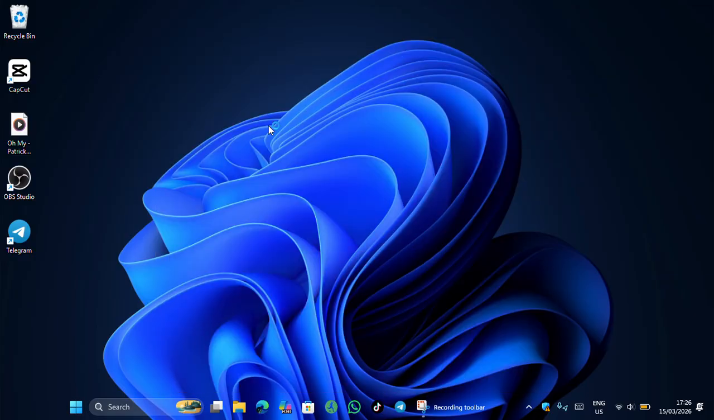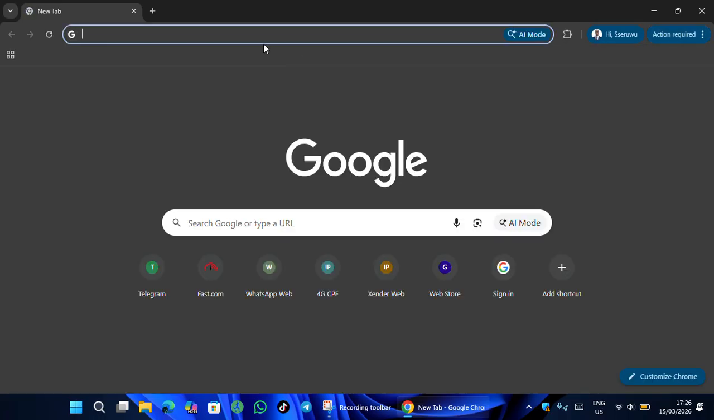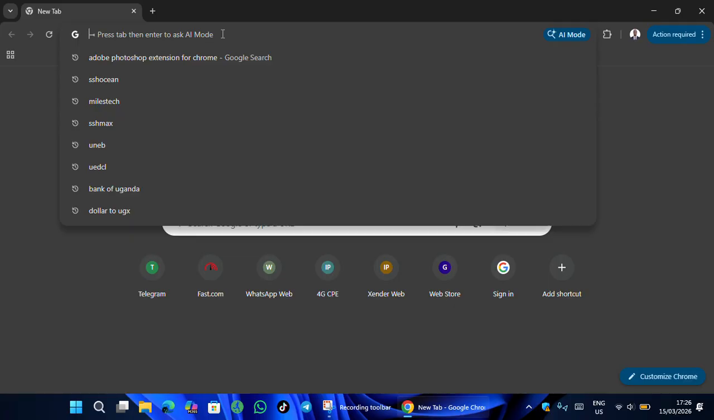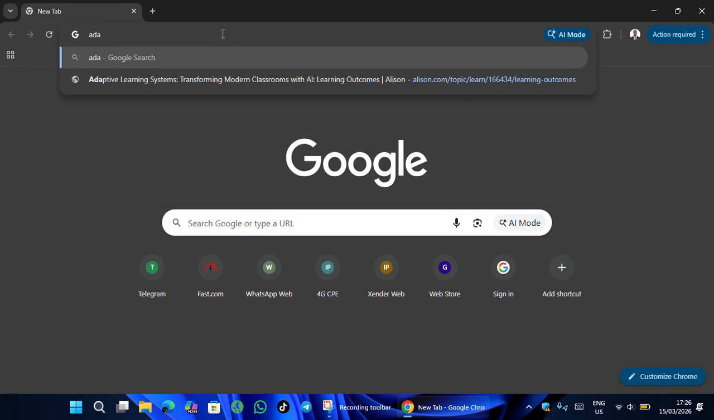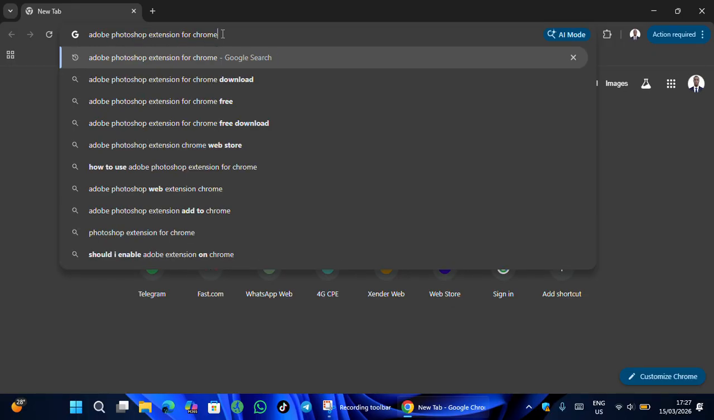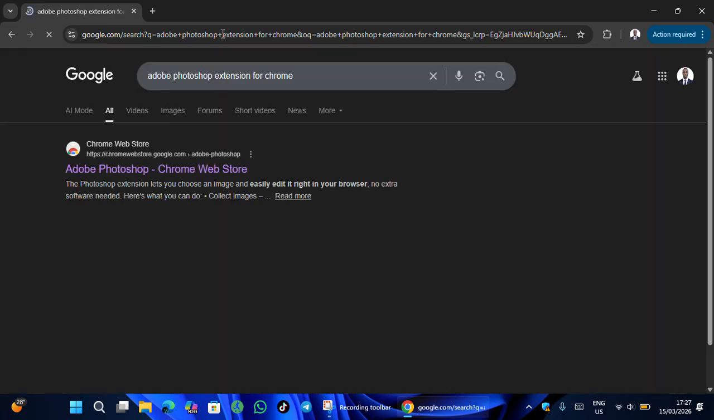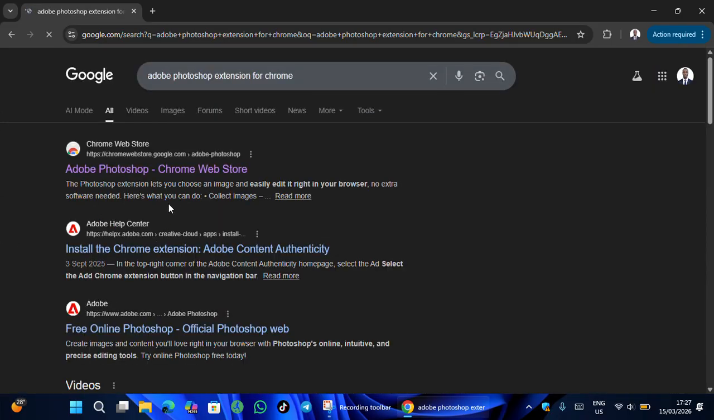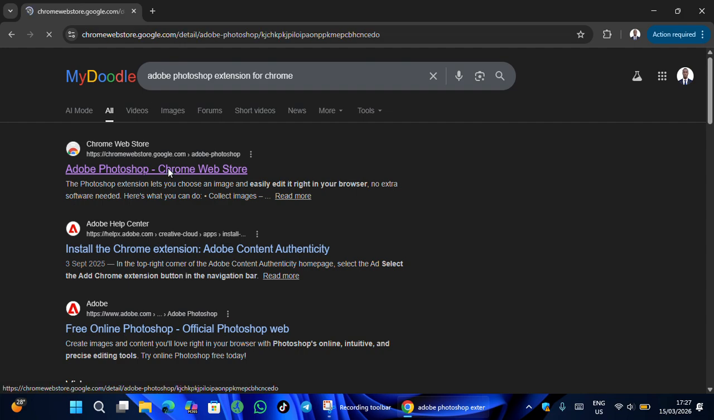After that, launch or open up the application. Let me first close this. Then I'm going to go to where I search on Google Chrome, and type in Adobe, provided that you know how to pronounce the word. But me, I pronounce it as Adobe. That is the extension. Check the first result, then wait for a few seconds.